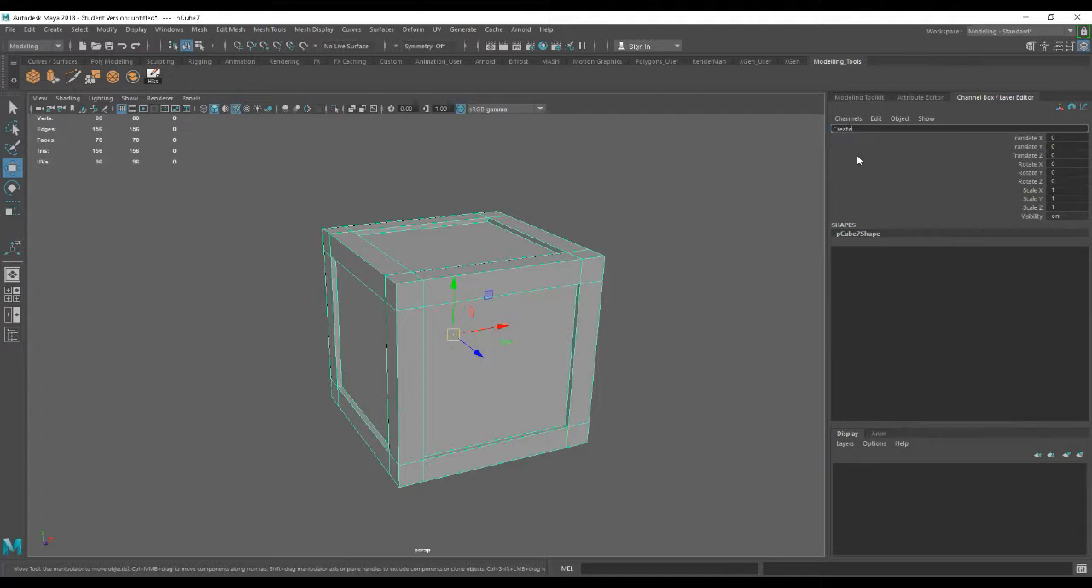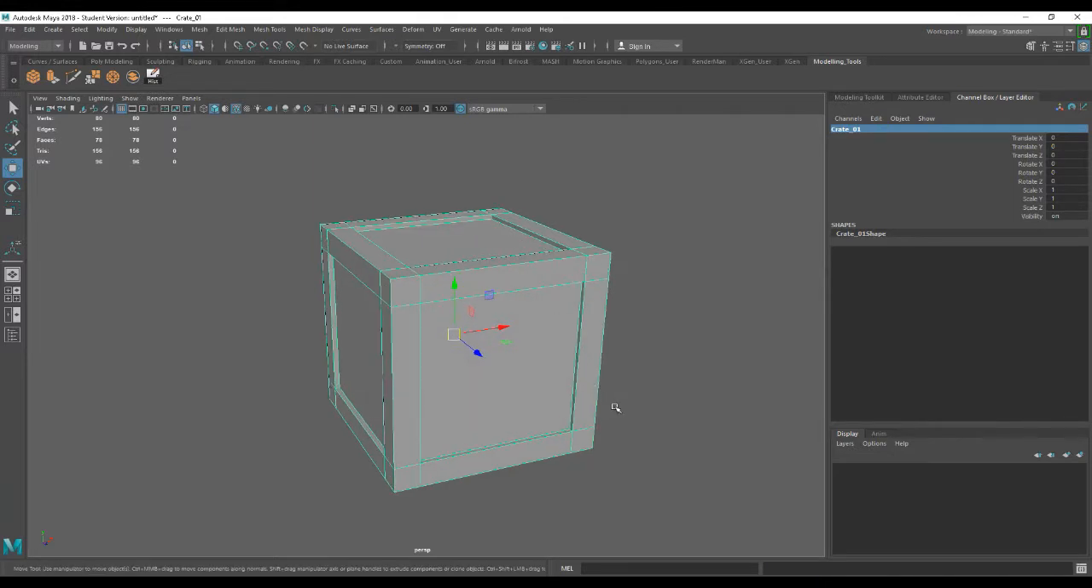I'm going to finally name this. We've got this create, try that again, create underscore 01, and there we have it. So I can save that file out, and then we're ready to move on to the high poly model. And that's the end of that tutorial.